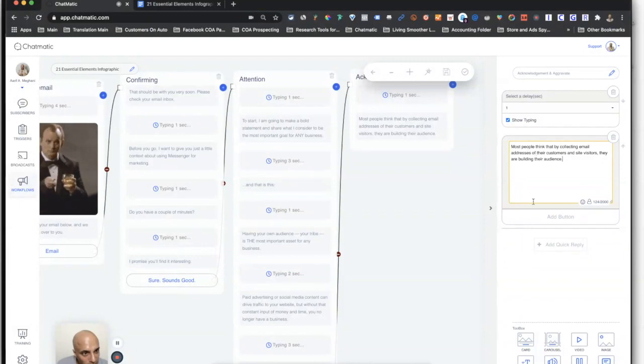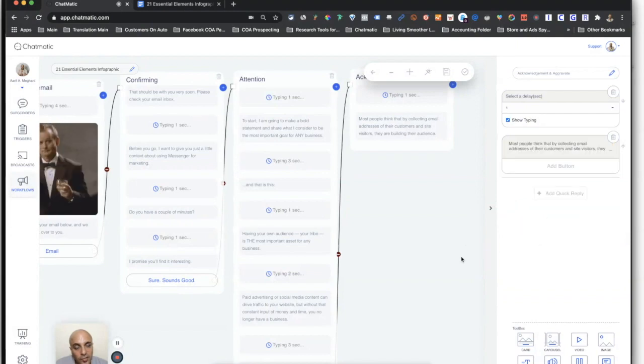So most people think that by collecting email addresses of their customers and site visitors, they're building their audience. Especially if you're in e-commerce, and you're using Shopify, it's very easy to collect email addresses. If you're in any other type of business, you've got lead pop-up forms and things to collect email addresses. However, many people use an email address they don't check so often, or it's a fake email address sometimes just to move on to the next page.